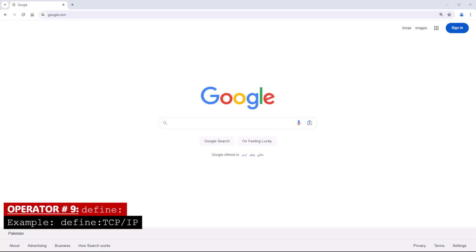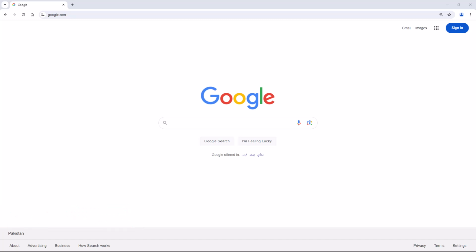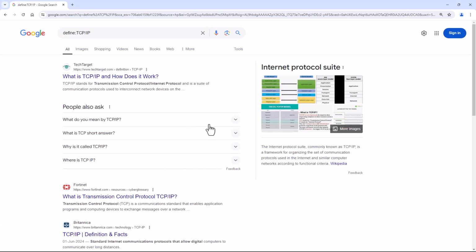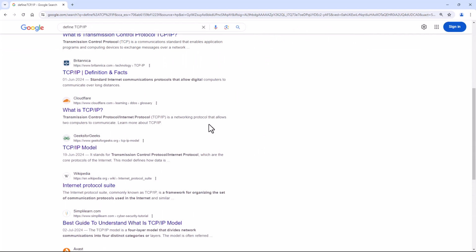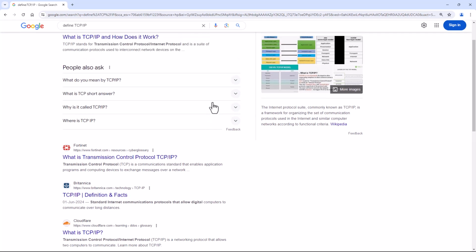Operator number 9, define. It provides the definition of the specified word, and I would fetch the TCP/IP definition. Hit enter, and here is the complete definition of the TCP/IP. And you could search any type of information you like.